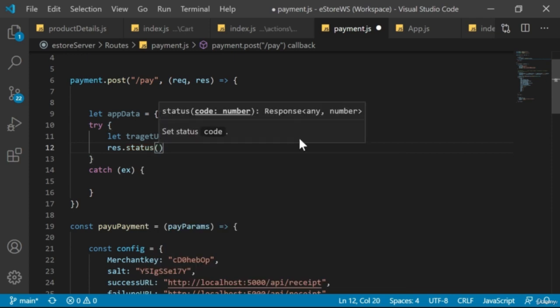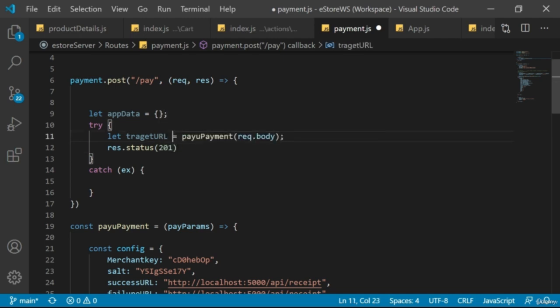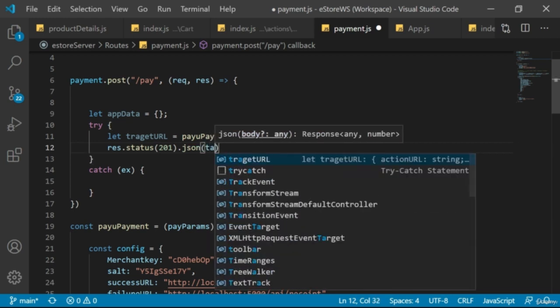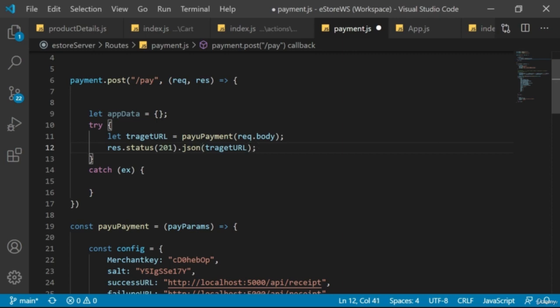Now here we have the API where we have done the coding related to the hash string that we need to return to the client, that is the front end. So let's say res.status. We are going to return the target URL.